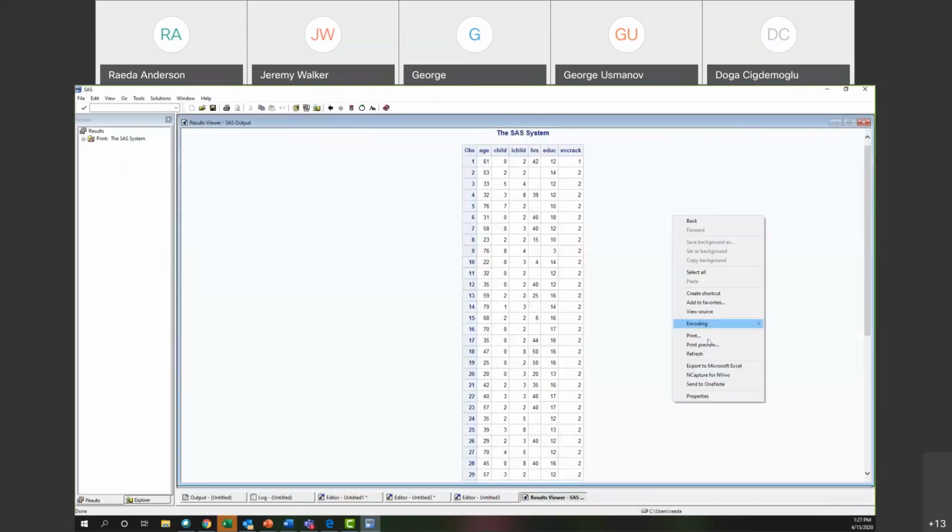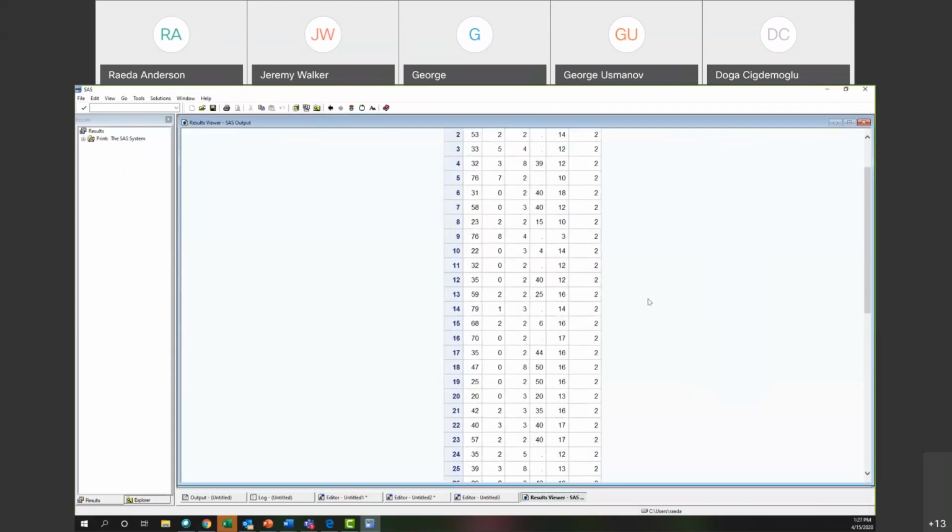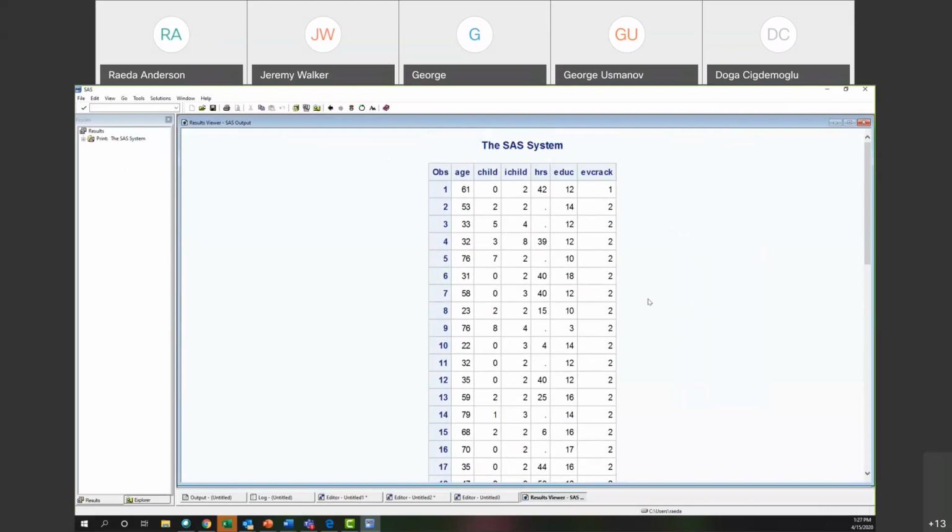Let me make this font bigger. So now we have what is very clearly a database or a data frame here. We have our number of observations down the left. We have our individual variables. And then we have the datum points for each person on each variable.